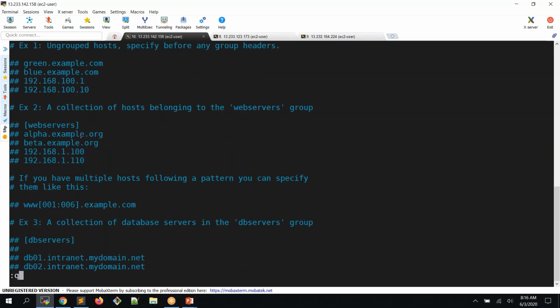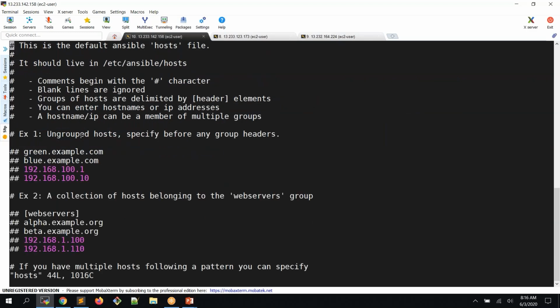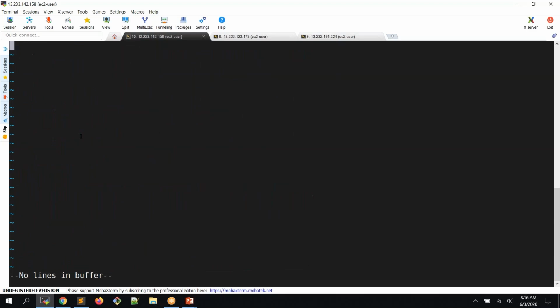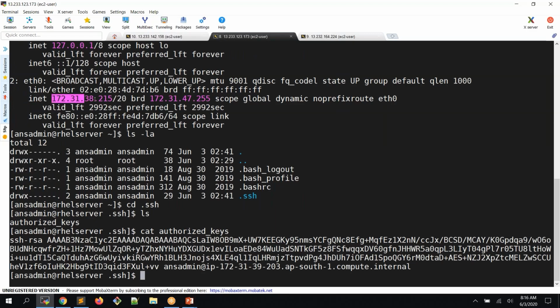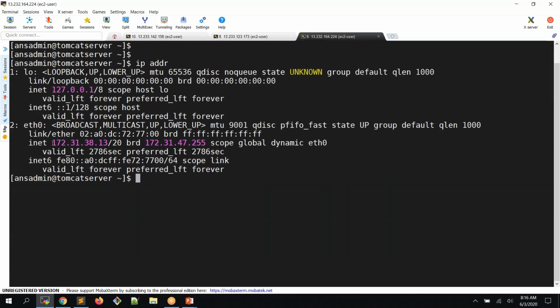I have executed as the ANS admin user, so I should add sudo in front of my command. Otherwise I cannot remove it. So I have removed everything, and I should just give the IP addresses of these two servers. And another system is this one.